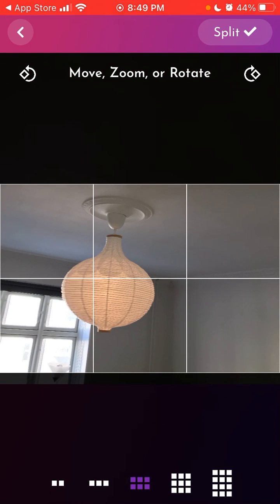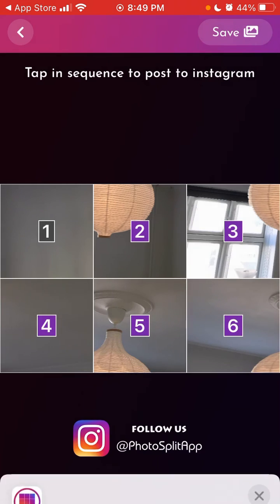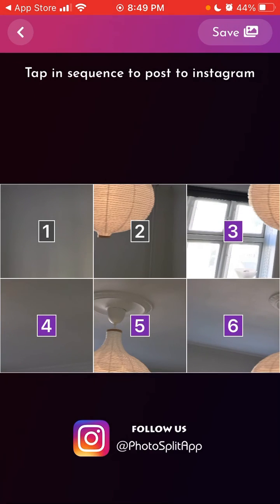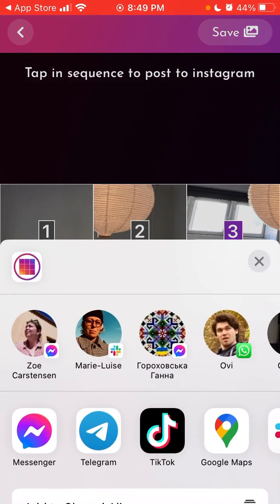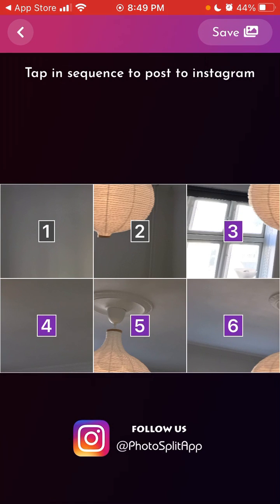So something like that, and then you just select split, and then what you need to do is just tap save, and then you can save that, and then every photo you can post on Instagram. So basically you don't even need to save, so you just tap 1, post on Instagram, 2, post on Instagram, 3, and then in the end you will have this big picture. So that's basically an overview.